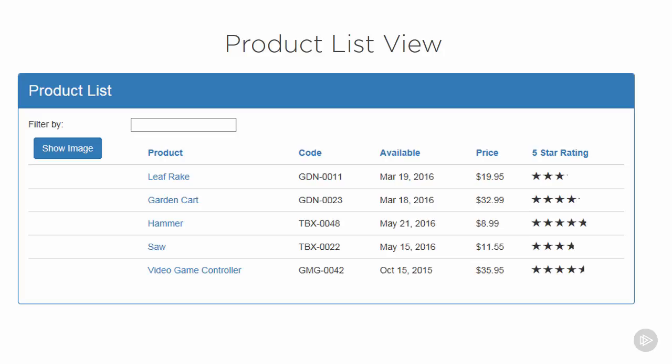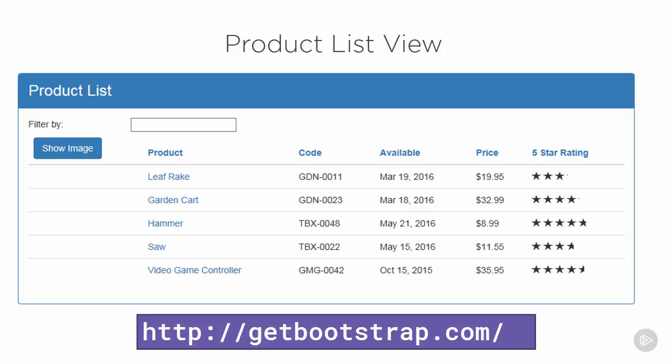You don't need to have experience with this framework, and if you're using the starter files, you don't even have to install it. I've already included what we need. But if you want to find out more about the Twitter Bootstrap styling framework, check out this link. Now let's jump into a demo and start building the template for our product list view.